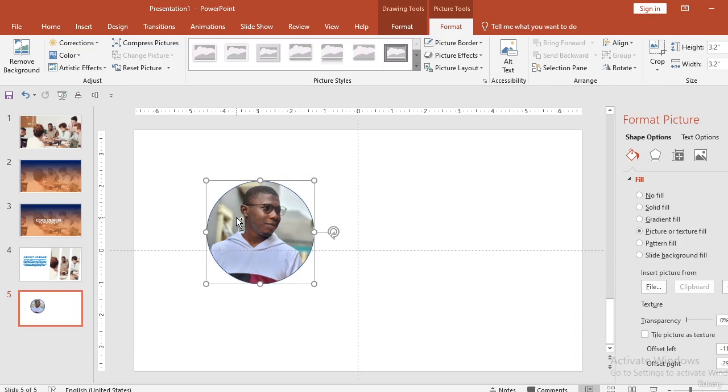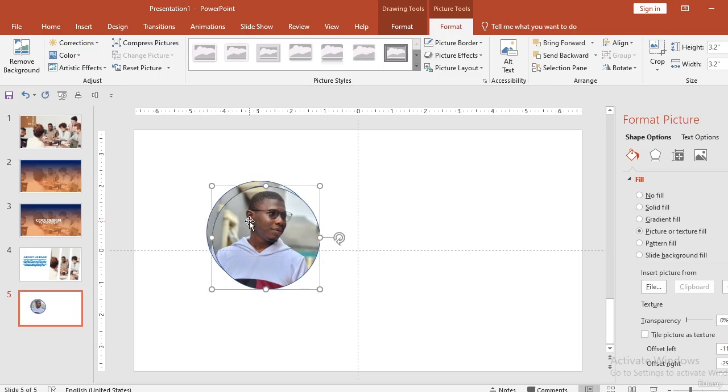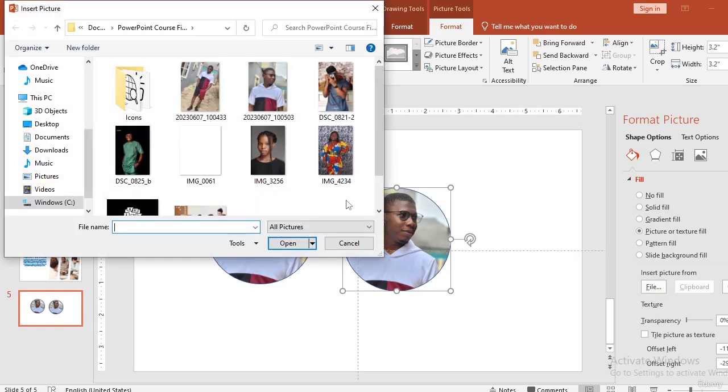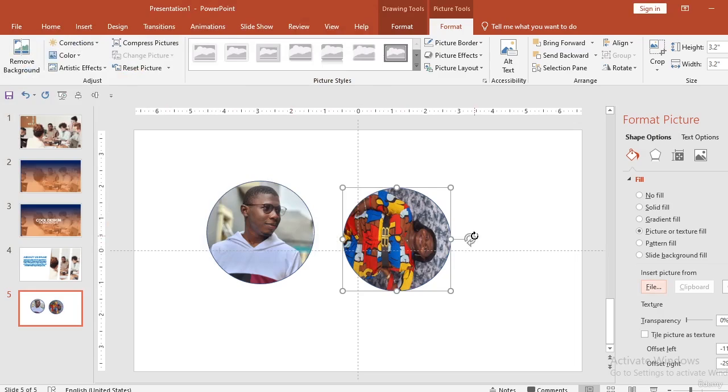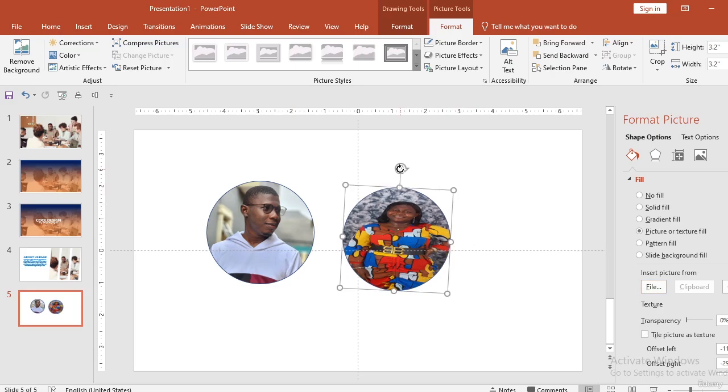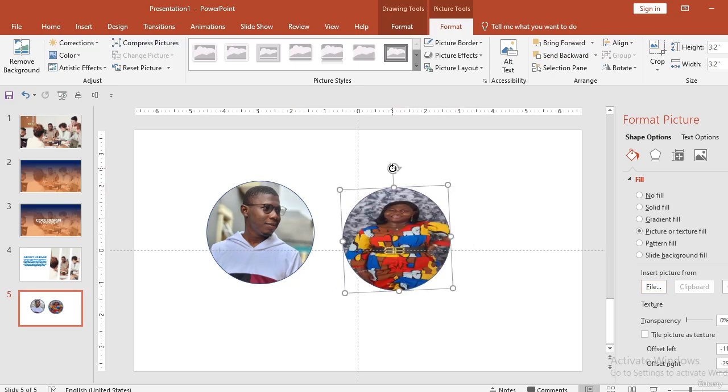So let's press Ctrl D on our keyboard to duplicate. Okay. So now we've duplicated the image. Let's go to File. Let's select the second image. Let's reposition it. Let's reposition it again.